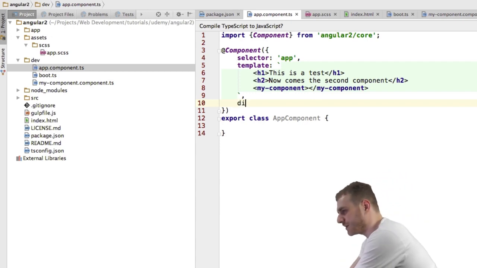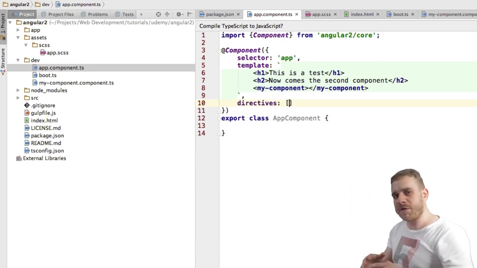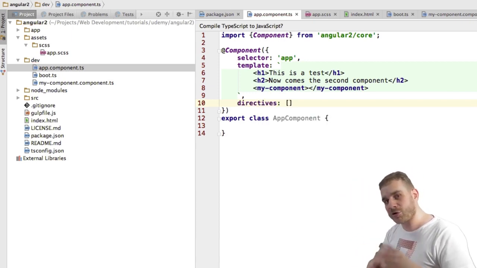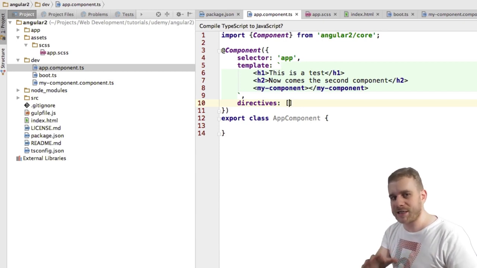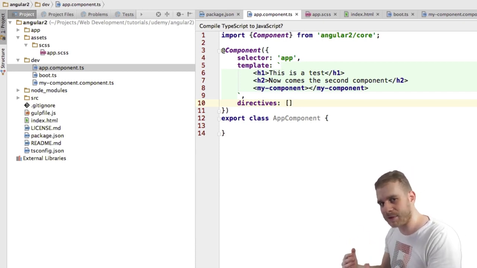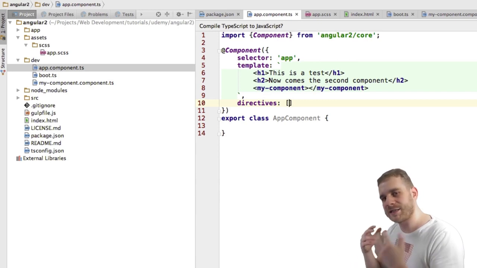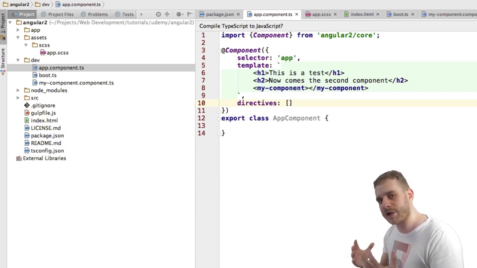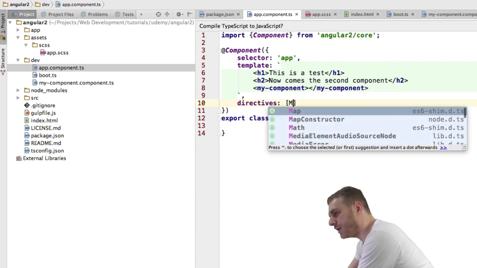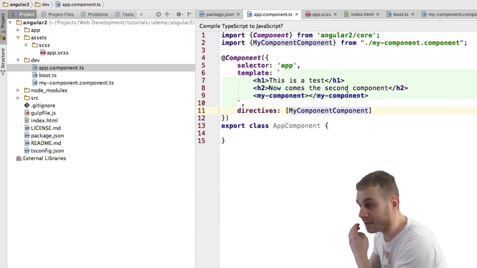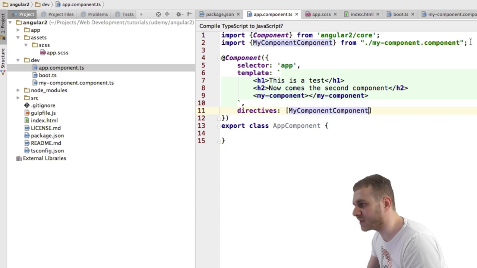This is called directives. Now directives takes an array, and in this array we will list all directives, and remember, components are directives, just that they have a template attached to them. So in this array here we will define all non-default built-in directives, and our components aren't built into Angular 2, that we will need in this template or in this component for it to work correctly. So in this case, I will import the my component, and now my IDE automatically added this import statement up here.